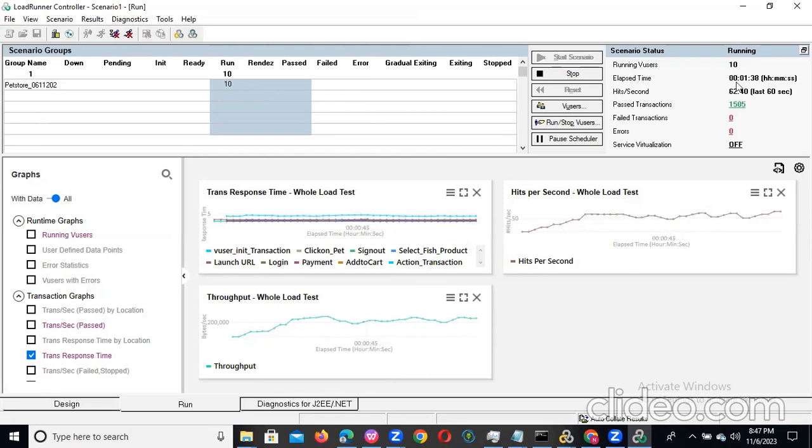Now come to here. Running users means all 10 users are running. Elapsed time is nothing but the test execution, as of now 1 minute 40 seconds. Test is completed, and pass transaction. What does pass transaction mean? Launch, login, this is what we can call a transaction. All transactions will be passing, or any failures will also be there. It will let you know from here. Errors we can also observe here.